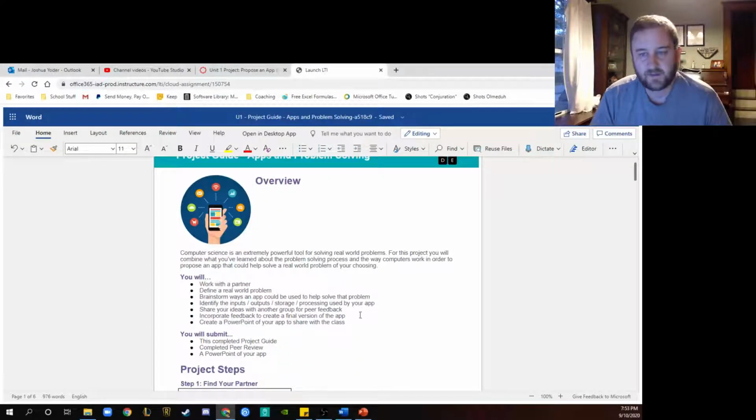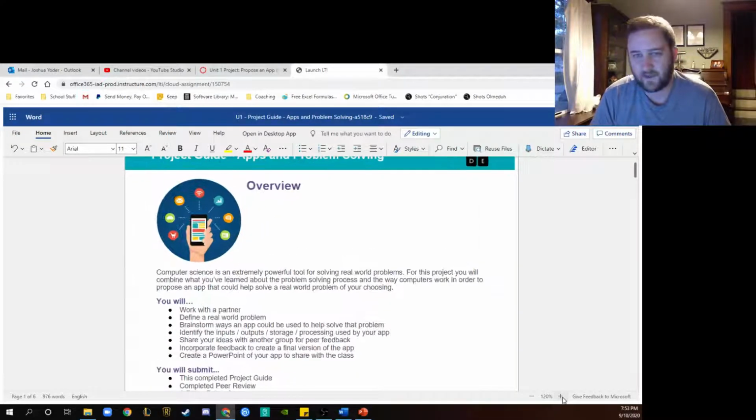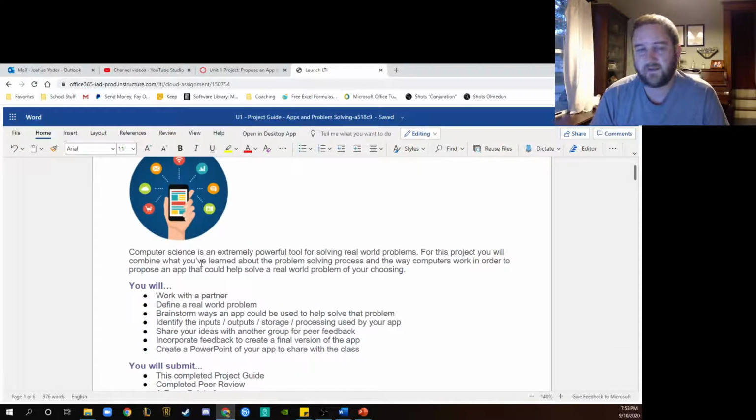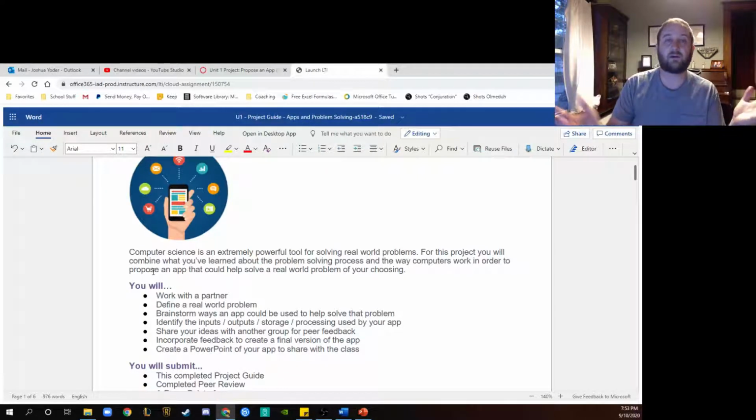Now, just a little bit about this app. Let me make this a little bit bigger here. Computer science is an extremely powerful tool for solving real-world problems. For this project, you will combine what you've learned about the problem-solving process and the way computers work in order to propose an app that could solve a real-world problem of your choosing. Your goal with this app is to help solve some sort of problem that people have in their day-to-day lives.